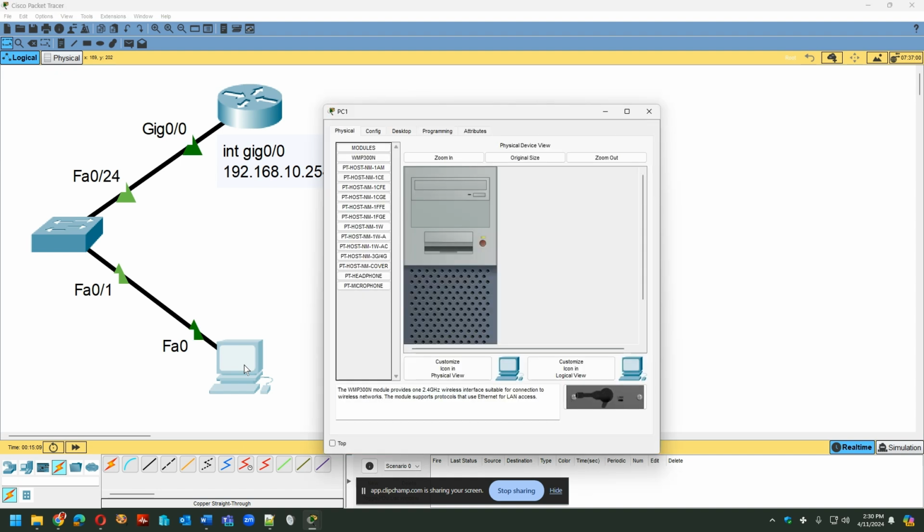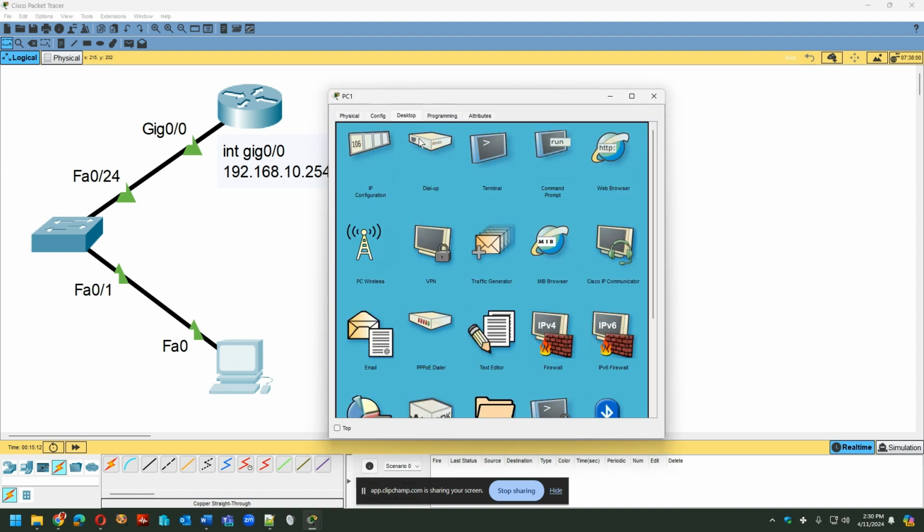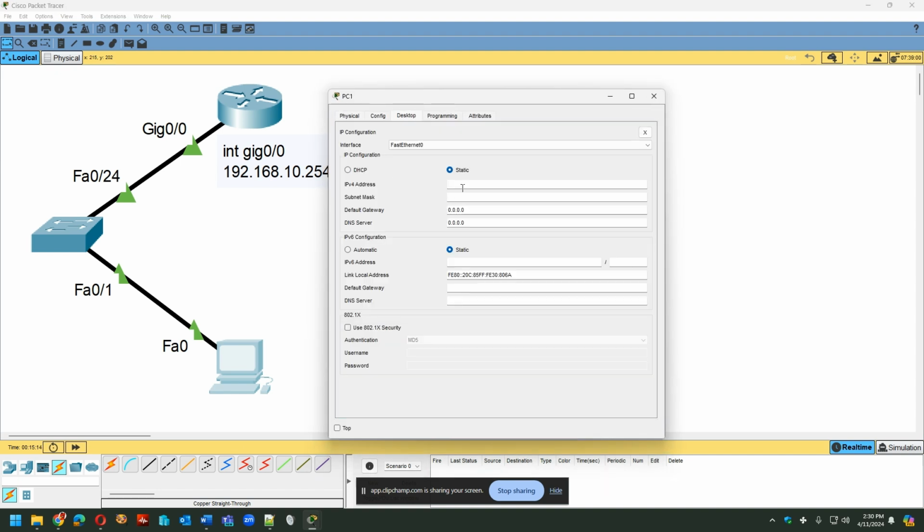Next, I'll click on the PC. We'll click on Desktop, IP Configuration, and we're going to set it to a static IP, 192.168.10.1, and then 255.255.255.0, which is /24. The default gateway here is going to be the IP address of the router, 192.168.10.254. We don't need a DNS server because we're not going to the internet here. This is just a simulation.